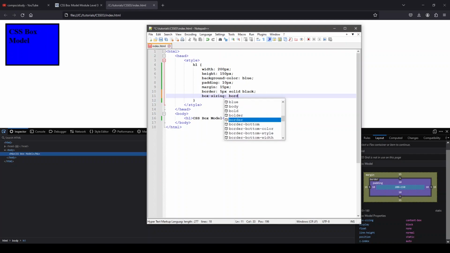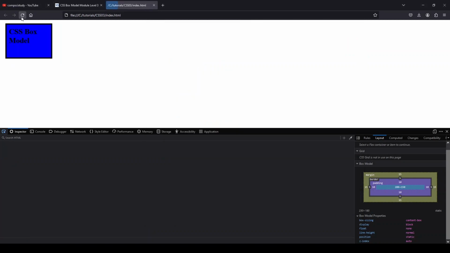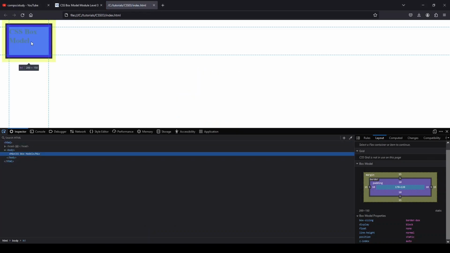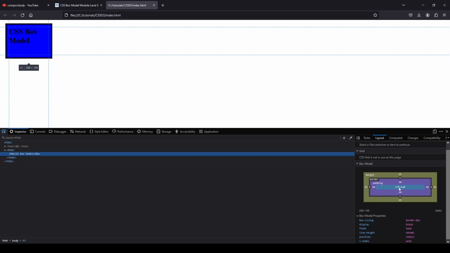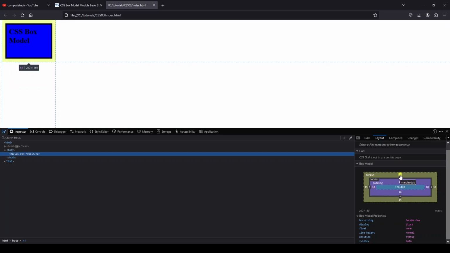First off, if we hover over the H1 element again, we can see the dimensions are equal to what we set them to in our CSS, 200 pixels by 150 pixels. The other thing that changes is the dimensions down here in the box model representation have changed. We see the content box is now at 170 pixels by 120 pixels. But if we add up the padding and border dimensions on all sides, we will get a total of 200 pixels by 150 pixels, the dimensions we set in our CSS.